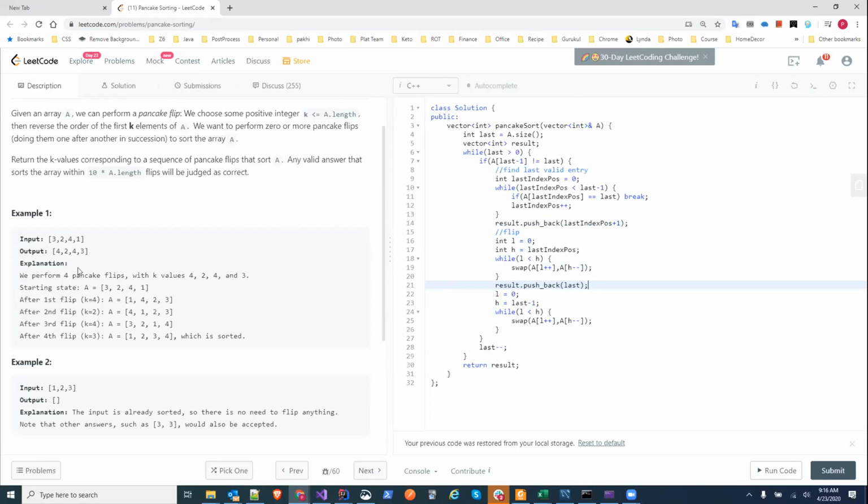So in this case, let's take that input: 3, 2, 4, 1. Here I know that my last element should be 4, right? Yeah. So now I know that it's not at the correct place. So I find the index for the 4. Where's the 4? 4 is at 3, right? So I find the index, and let's say this is my output array. So I put the value 3 in the output array, and now flip the array. So it will be 4, 2, 3, 1, right?